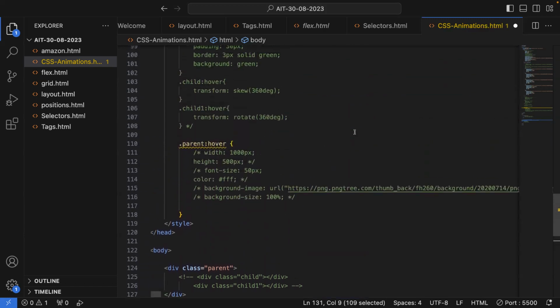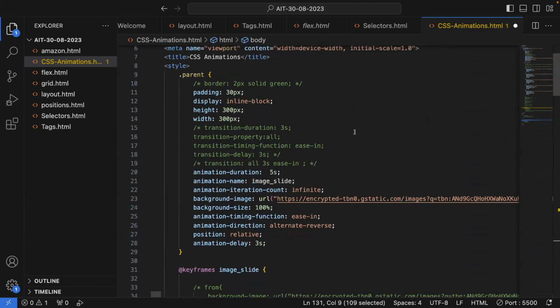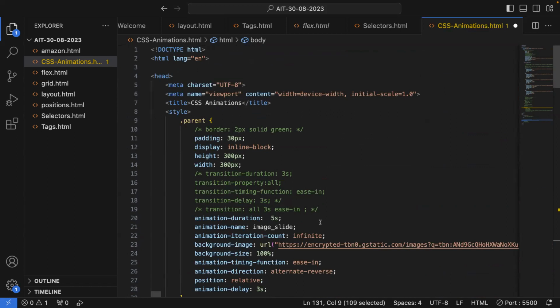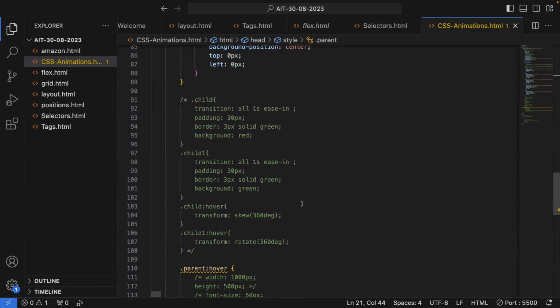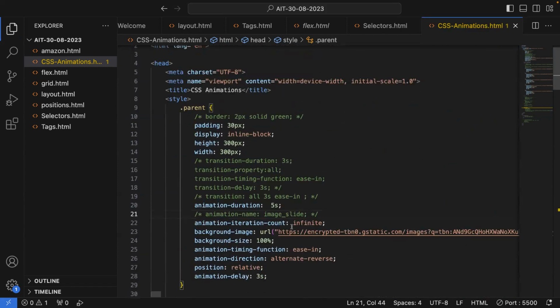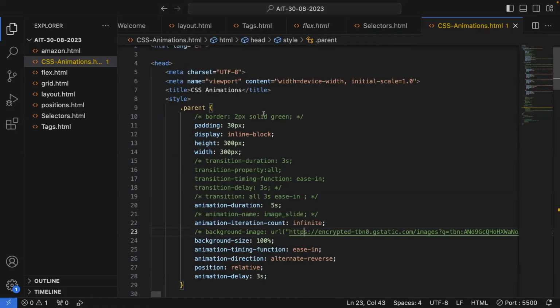So how it will work is, for example, I don't want this animation. Let me comment it. So I have this element. And I want a dark background.